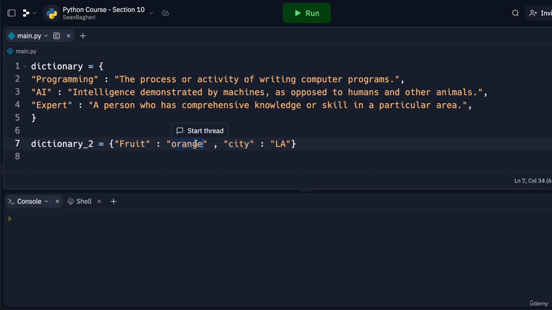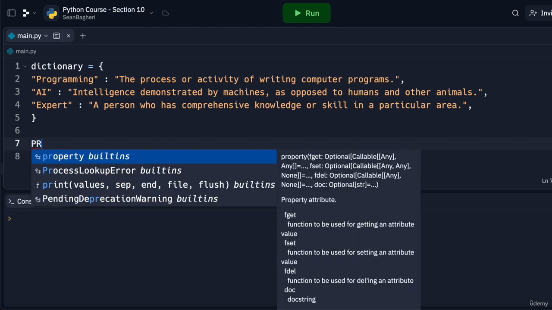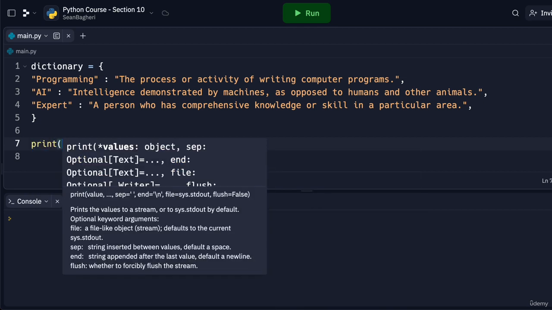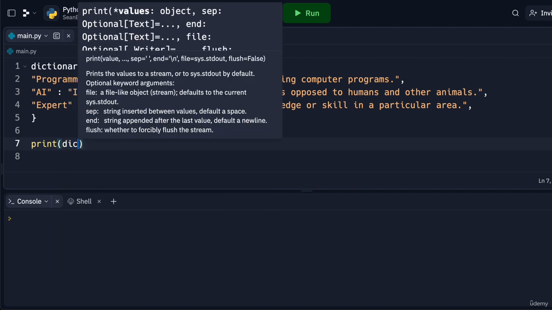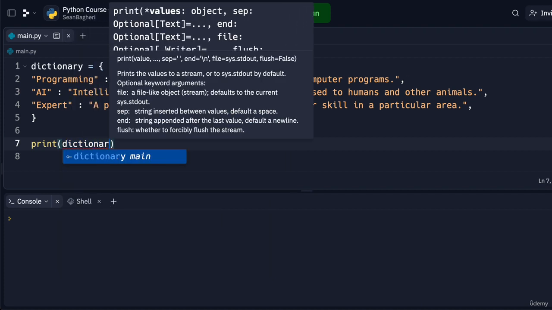So how do you actually work with a dictionary? Let's get rid of this. The first thing I want you to think about is getting an item from a dictionary. The way you do this is very simple, and it's using print. Let's say we want to print this, and I'm going to write dictionary. There you go.